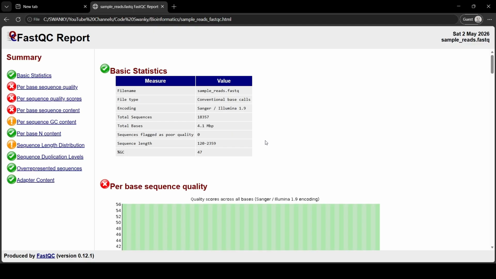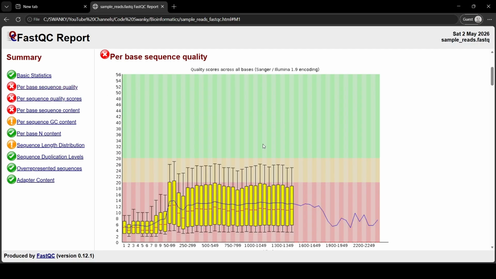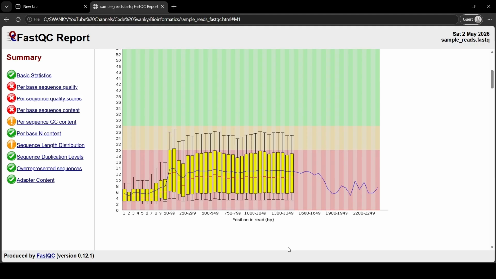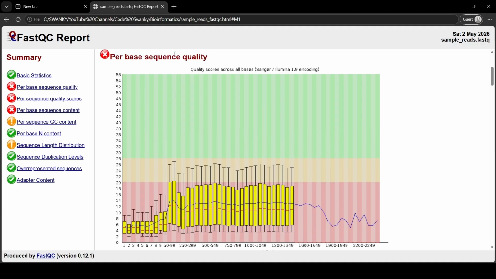Okay, so let's look at basically the most important graph in all of bioinformatics, which is the per base sequence quality plot. Okay, not this one, but this one. So on the x-axis you have the position in the reads in base pairs from base 1 all the way to the end. And on the y-axis you have our old friend, the Phred quality scores ranging from 0 to somewhere around here.